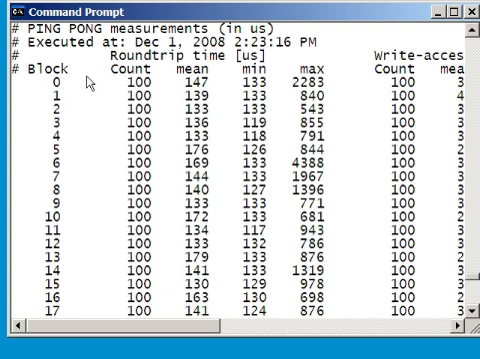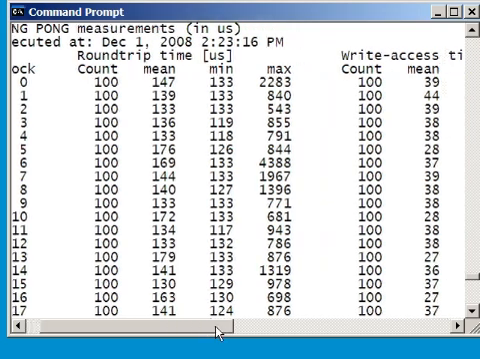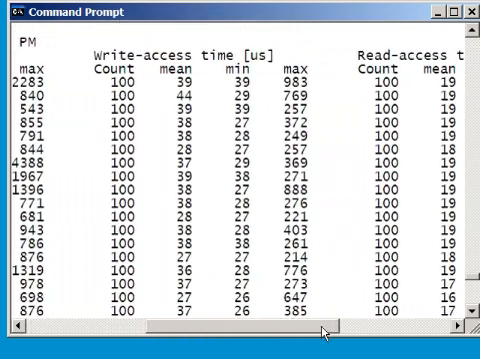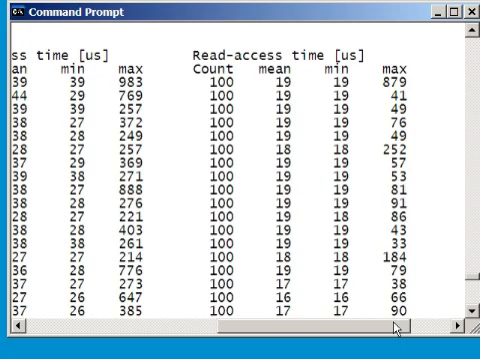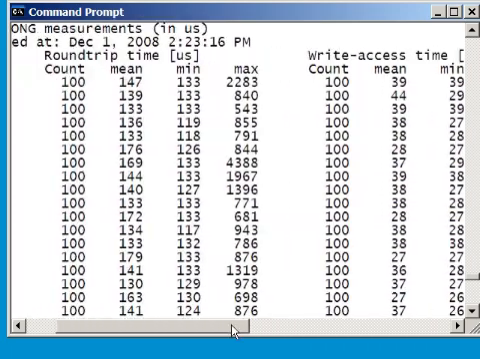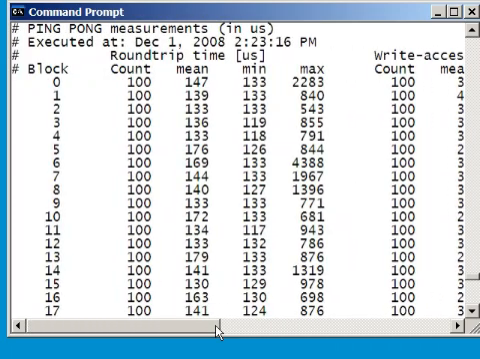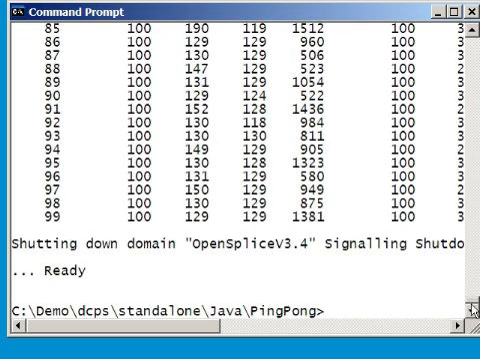The two columns for indicating which block and how many samples were in that block, then round-trip time, mean, min, and max times, write access times, mean, min, and max, and read access time, mean, min, and max. So these are quite interesting numbers, and you can easily get them by running this PingPong example. Let's take a look at what's inside the run script.